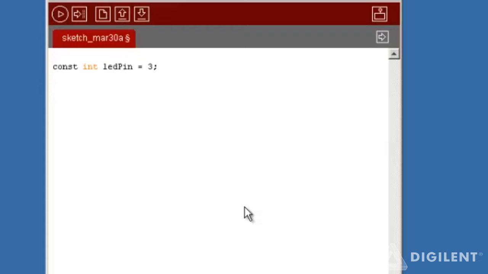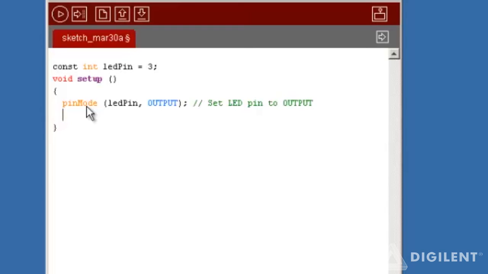Then create a setup function of type void. Next, within the setup function, use the pinMode function to tell the board you wish to use a pin in a certain way. This function takes 2 arguments. One is the pin number and the other is the mode. Therefore, we use pinMode, LED pin, and OUTPUT. And let's add a comment for good programming practices.